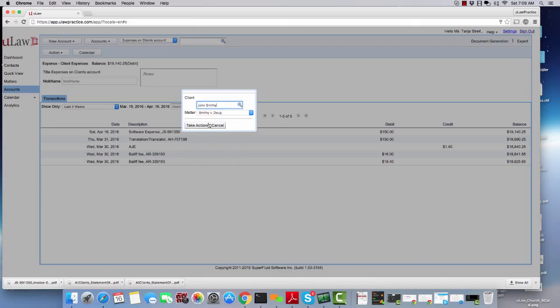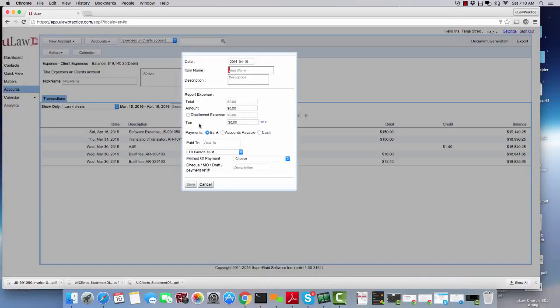Here you go. It immediately picks the client, Smitty versus Doug. You can take an action and say software rebate, and I believe it was $50. So we can put that. And let's say they credited it right back into your credit card. So you can just say, hey, it was credited back into the credit card, which I used to pay, right? And you can hit the save button.